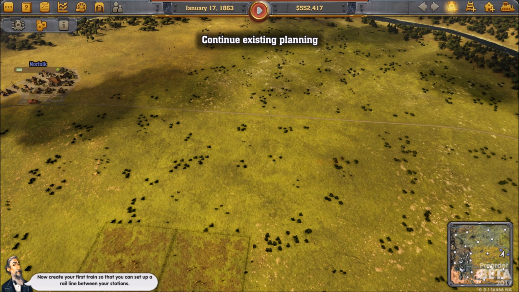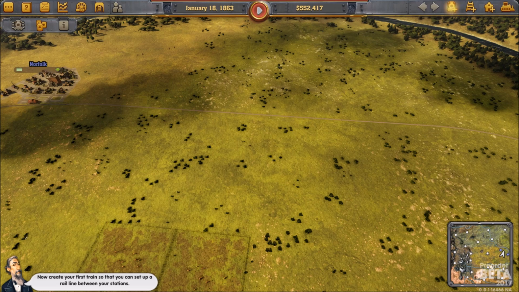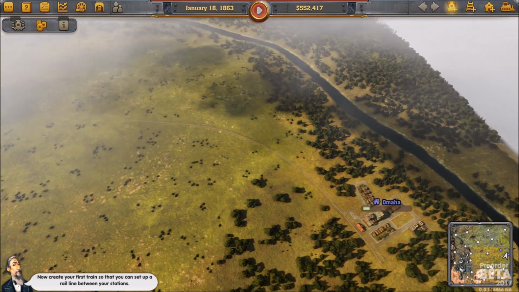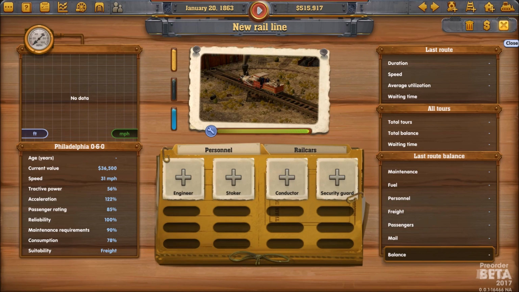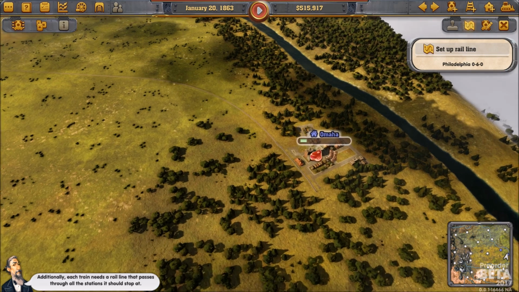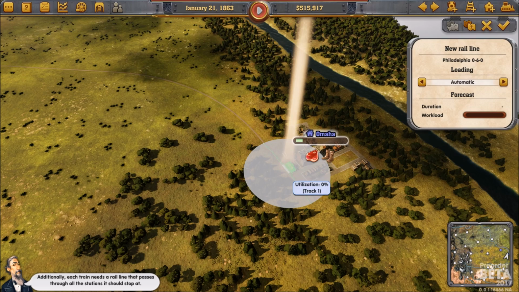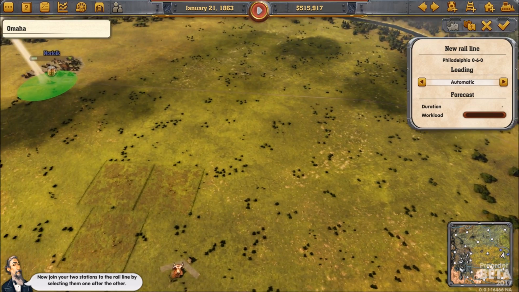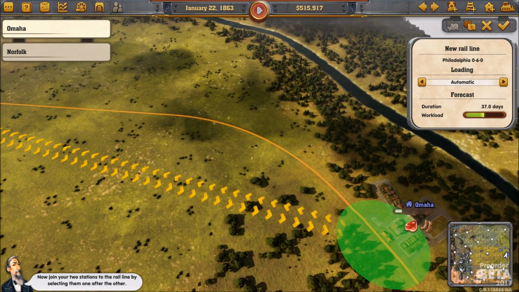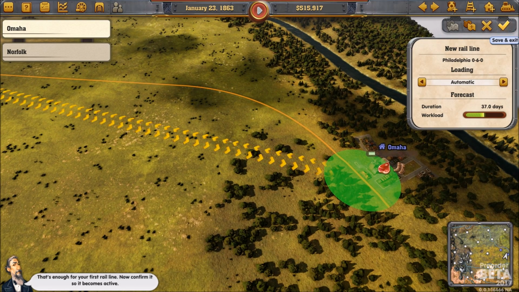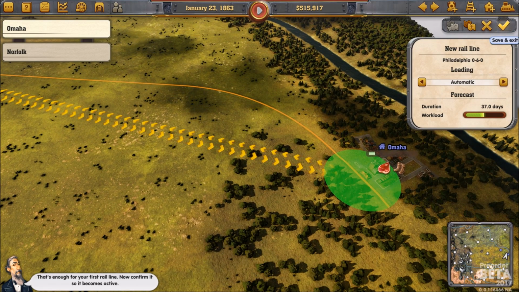Now create your first train so that you can set up a rail line between your stations. Initially, your train only exists on paper. It's not much use to you without a locomotive. Additionally, each train needs a rail line that passes through all the stations it should stop at. Now join your two stations to the rail line by selecting them one after the other. That's enough for your first rail line. Now confirm it so it becomes active.